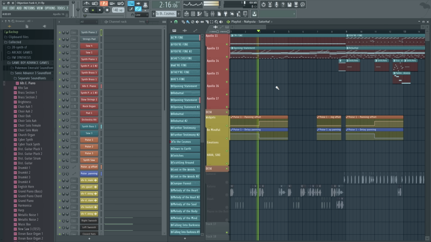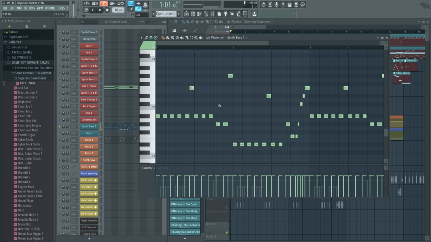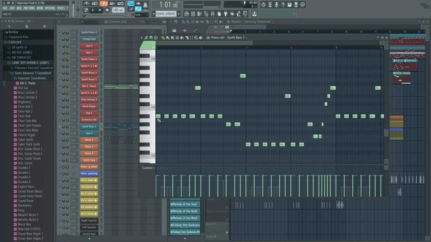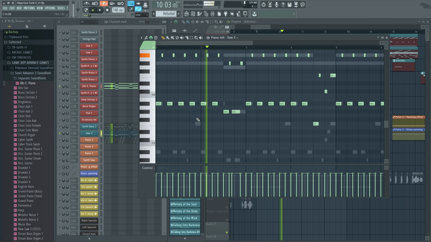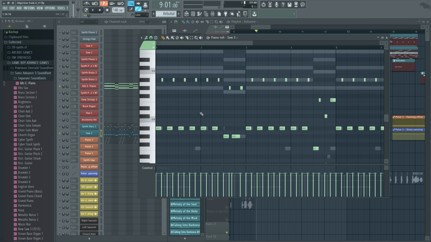I changed the chord progression somewhat from the original. Instead of a purely falling cadence on the bass line, I instead went with a 1, flat 7, 4, 5 chord progression. And I broke my own rule and started going crazy with the bass line again, and I added this bass line right here, which is inspired by the original Objection Funk, which in itself, its bass line is inspired by Chemical Plant Zone from Sonic 2.